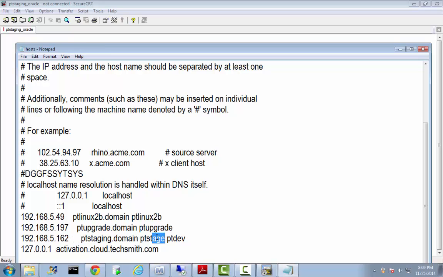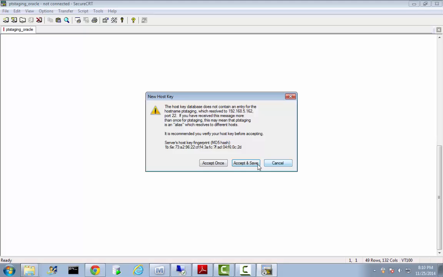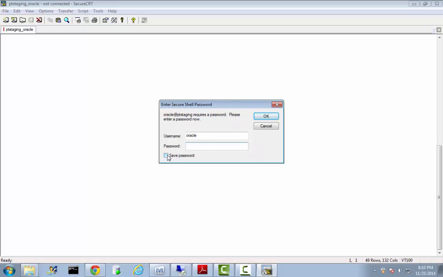It's actually PT staging the domain. Save that. Reconnect, yes, accept and save. Provide Oracle password.